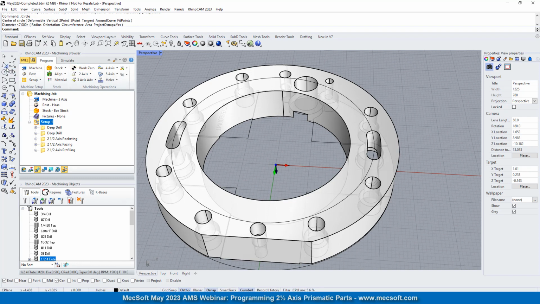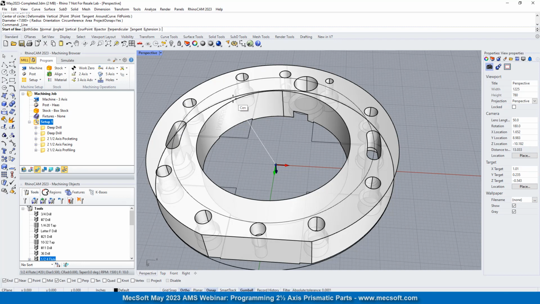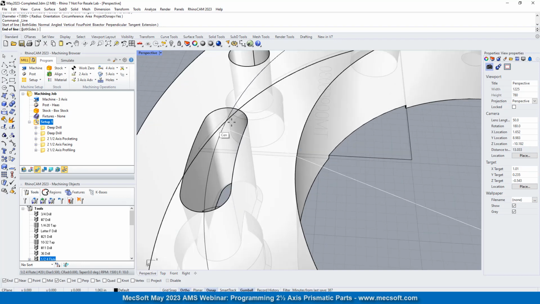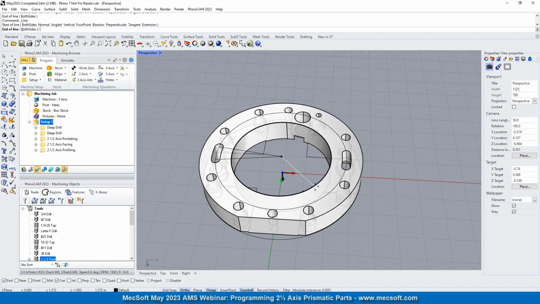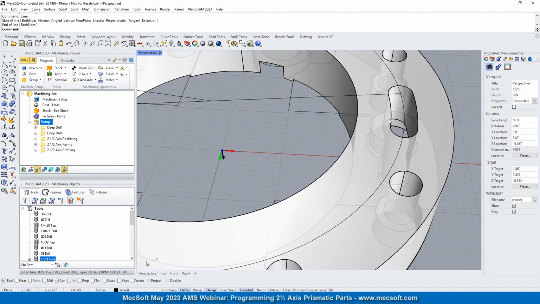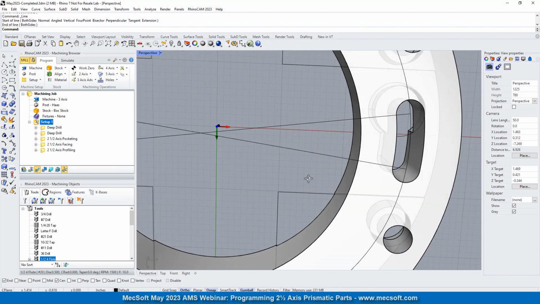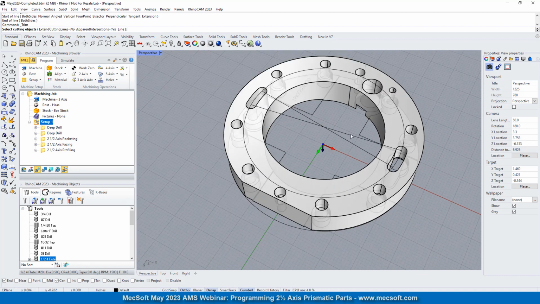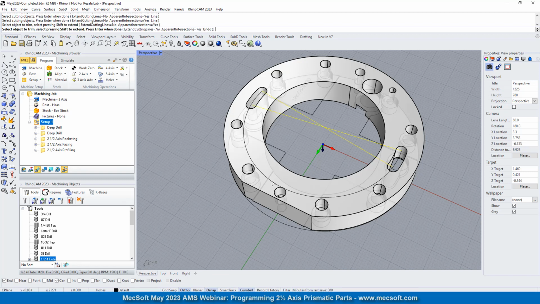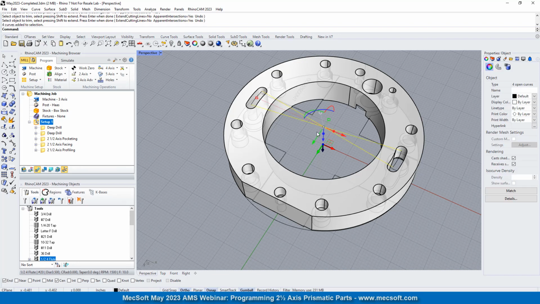So let's draw some lines. We'll go from this center to that center, this center to that center, this center to that center, this center to there. Okay, so now we've got those and we're going to trim those up. So we're just going to select all of these and then we're going to trim. Okay, we don't need those anymore.